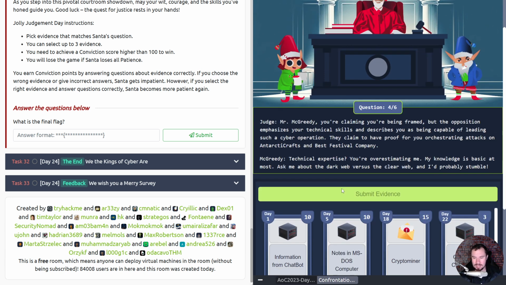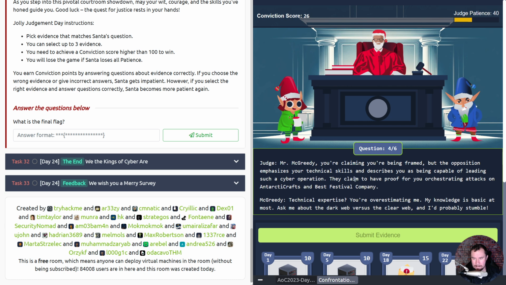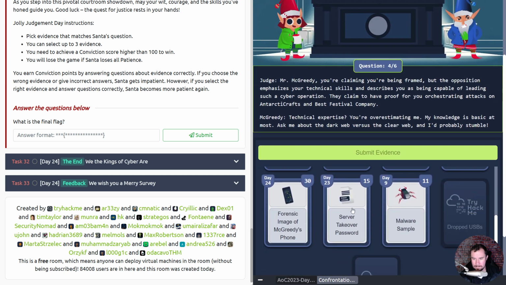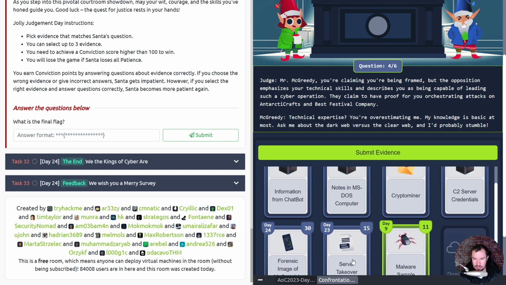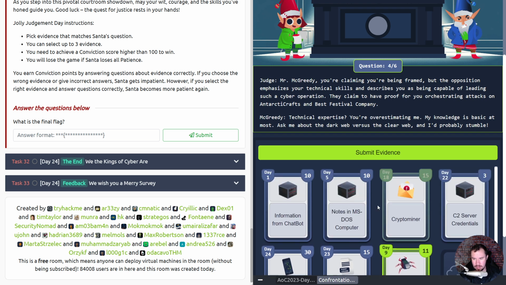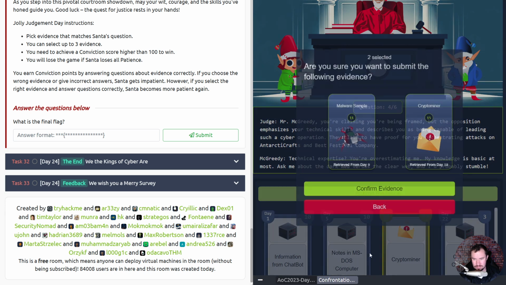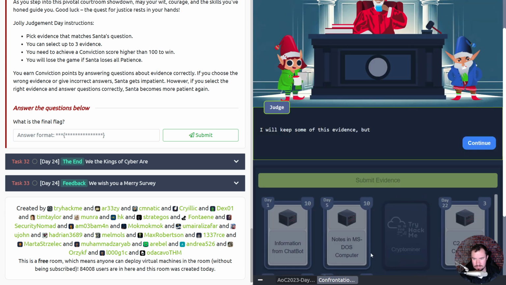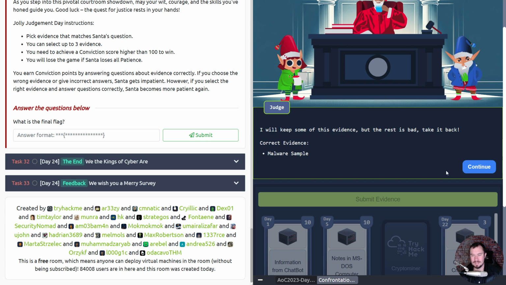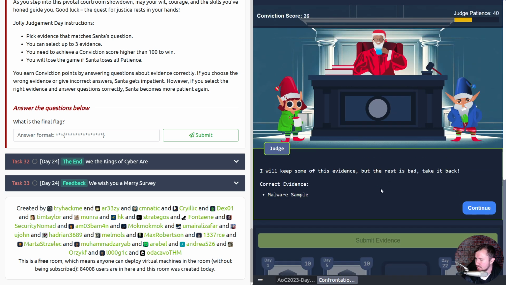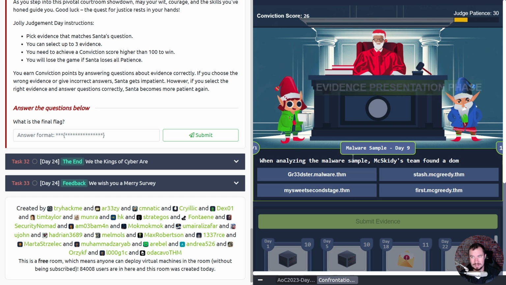So we want to talk about his technical expertise. Would this be a malware sample showing like, hey, he can write malware? And maybe his crypto miner? Gosh, freaking. How is the crypto miner not evidence of his technical skills? He wrote a crypto miner. I think Santa's an idiot, personally.